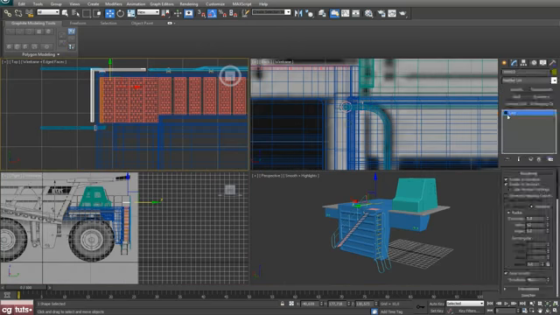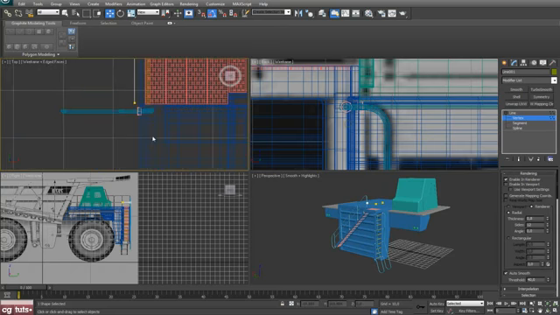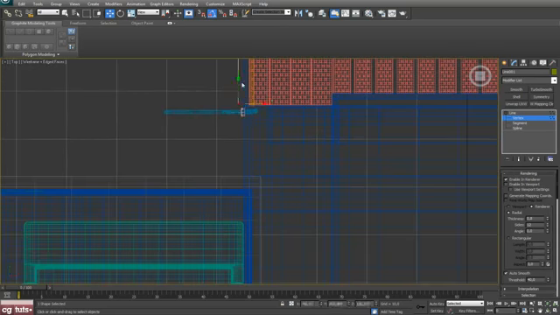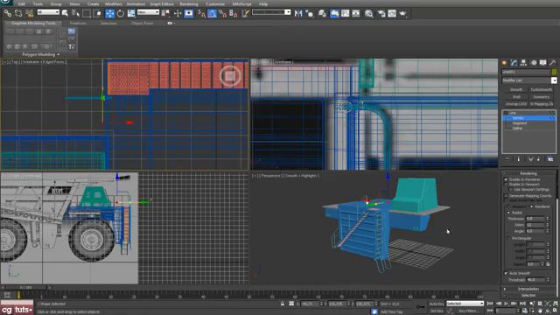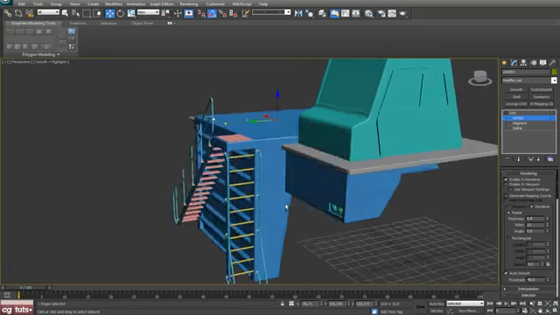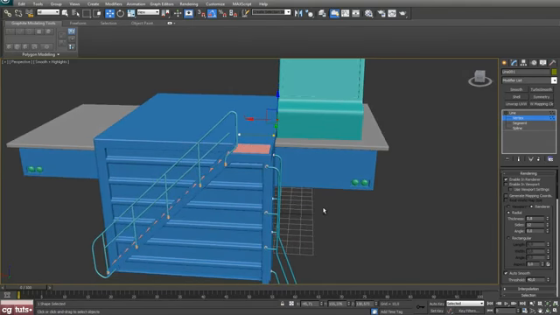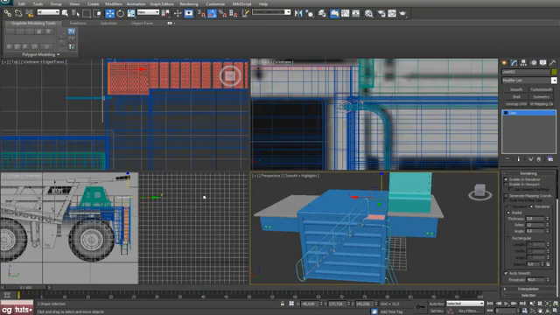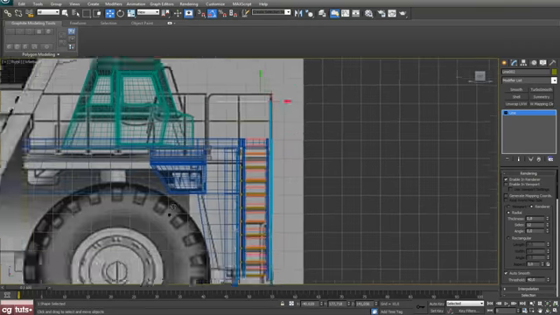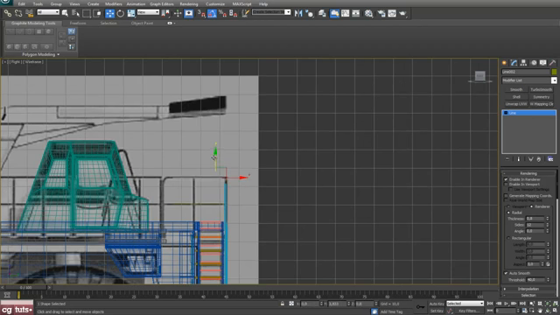Go to vertex mode and shut that off for a second. And place that here. Okay. And now make one copy of that, control and shift and drag. And push that up.